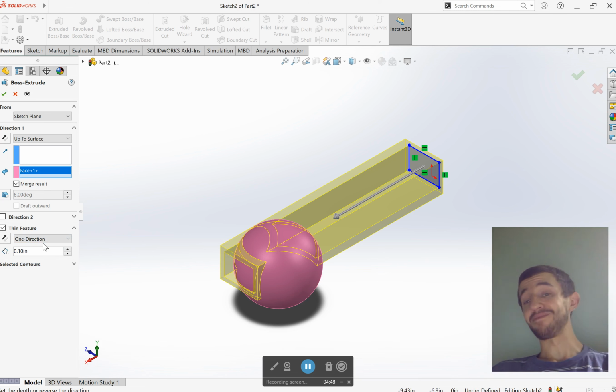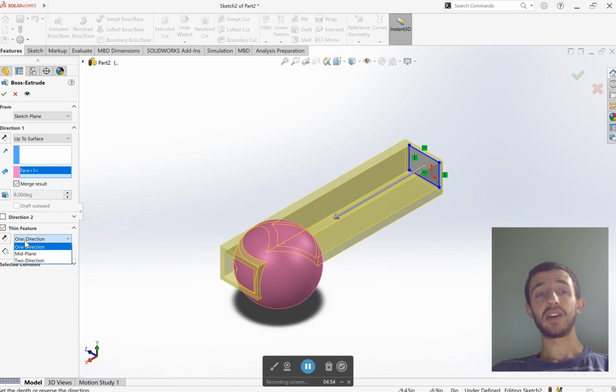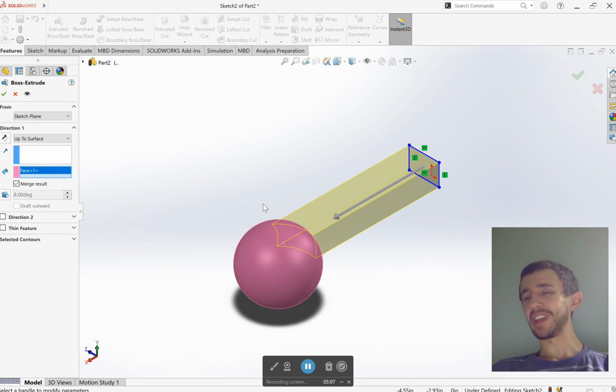And if I want to, I can do it in multiple directions. There's a lot of different things I can do. I can also make it so that I'm going on the inside if I want to, the outside, or both. So still a whole bunch of options. Thin feature will sometimes get clicked by accident, so if you do see that checkbox and you didn't mean to do that, make sure you uncheck it.